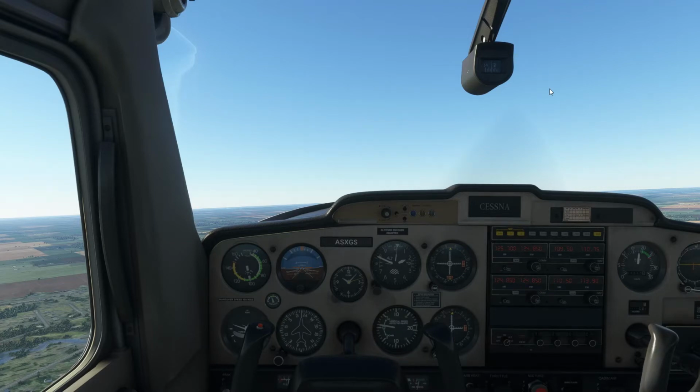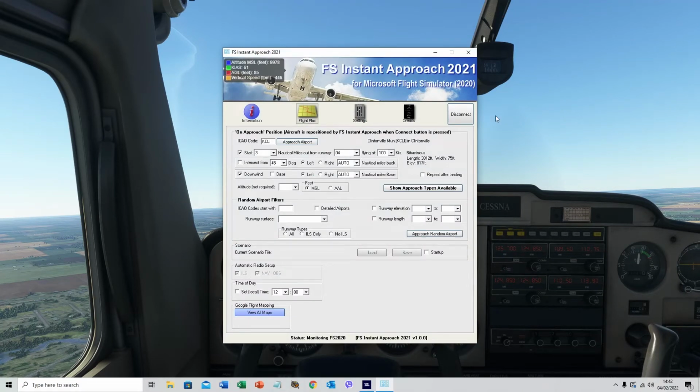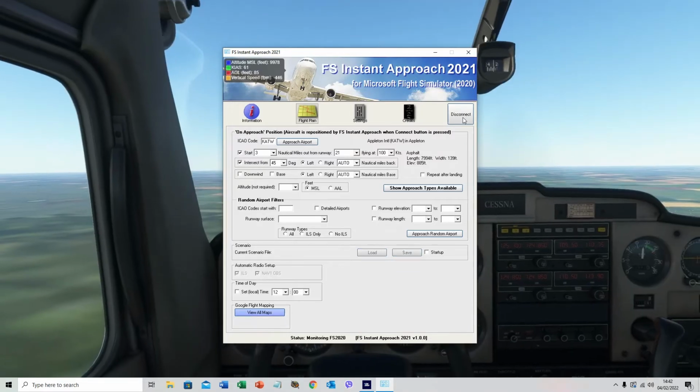Let's say, for example, we wanted to go over to Appleton. So let's go and do that. We select our approach airport, and now we're a bit more discerning. We don't want just the first runway in the list. Let's say we want runway 21, for example, and instead of doing this downwind, we want to intersect the final approach at 45 degrees. We'll go with that, and let's see what we've got now.